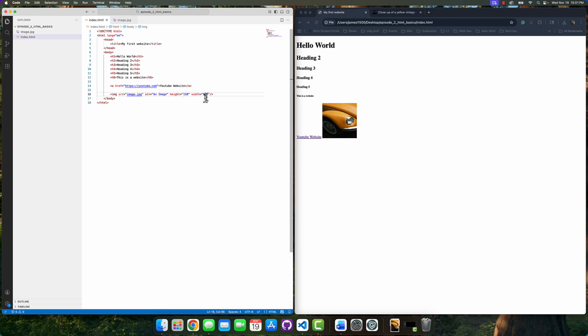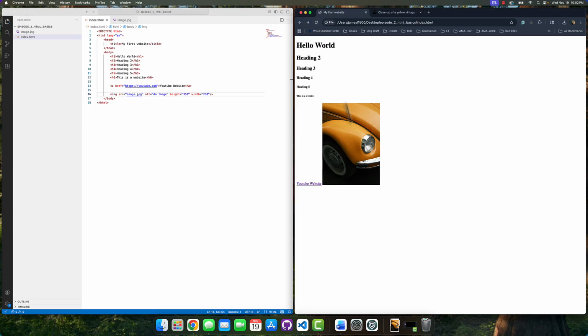Now if I come over here and say 250, and I'm going to say 350 here, I can make the image bigger. Boom. So there we go. This is actually a very huge image, but with HTML, we're able to manipulate the actual sizing of it. Really cool stuff. So that's images.